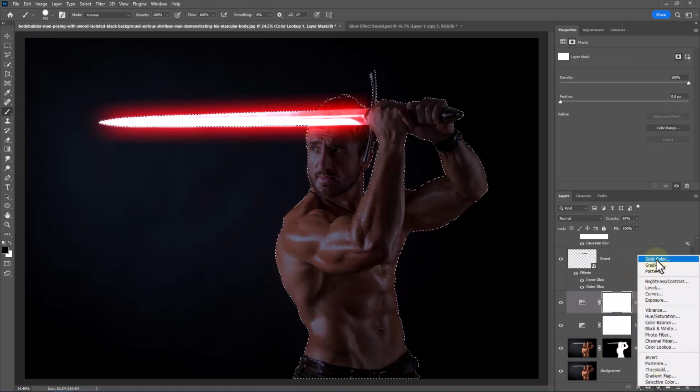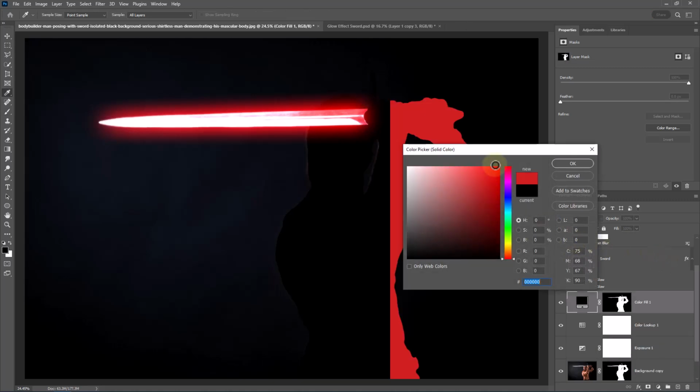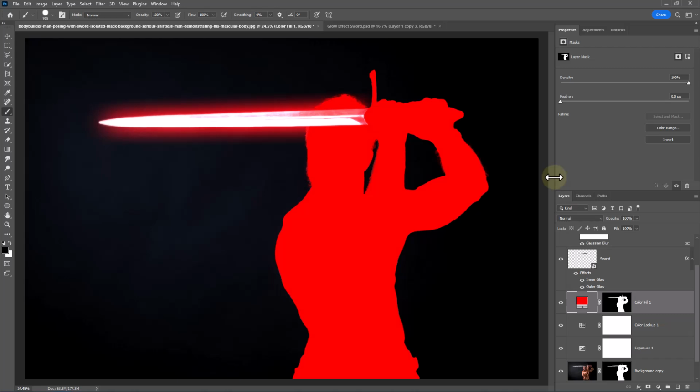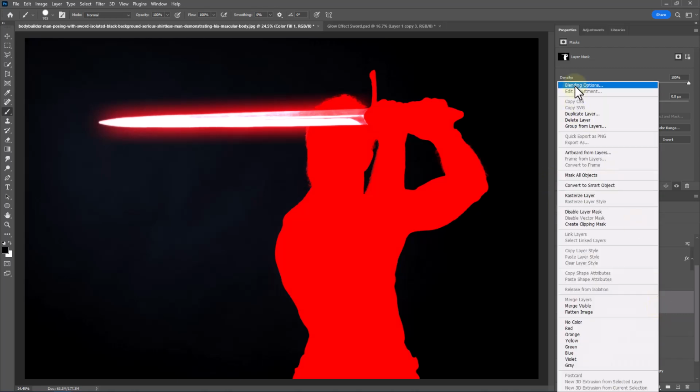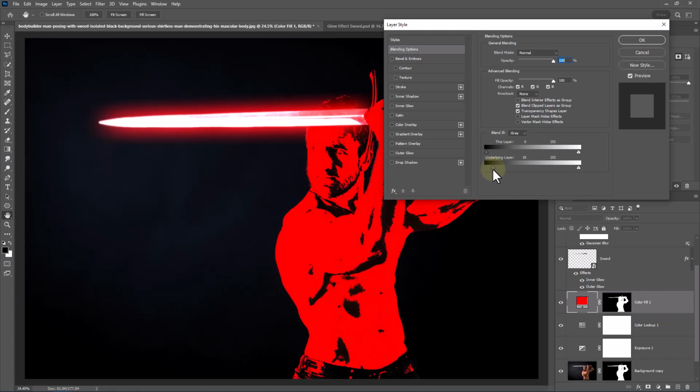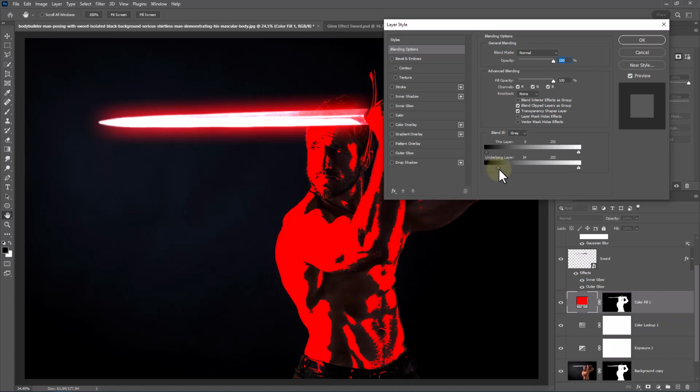Create a Solid Color adjustment layer. Choose a red color, then click OK. Right-click and open Blending Options. Drag this slider to the right a bit. To split the slider, hold the Alt or Option key. It will make the edges softer.